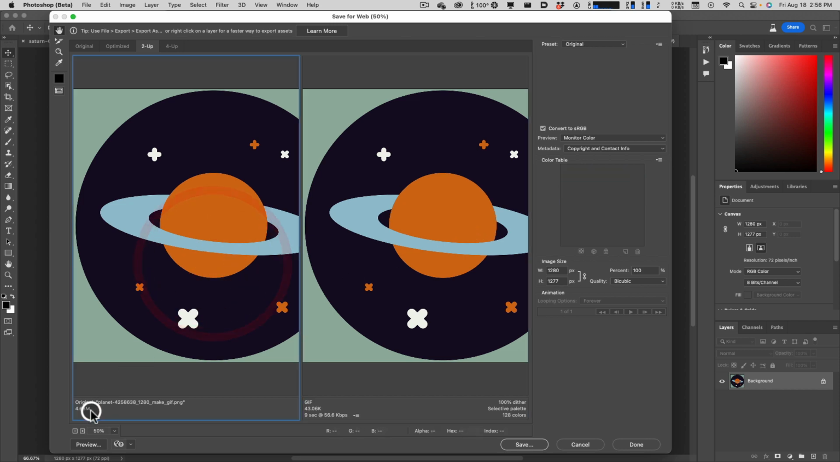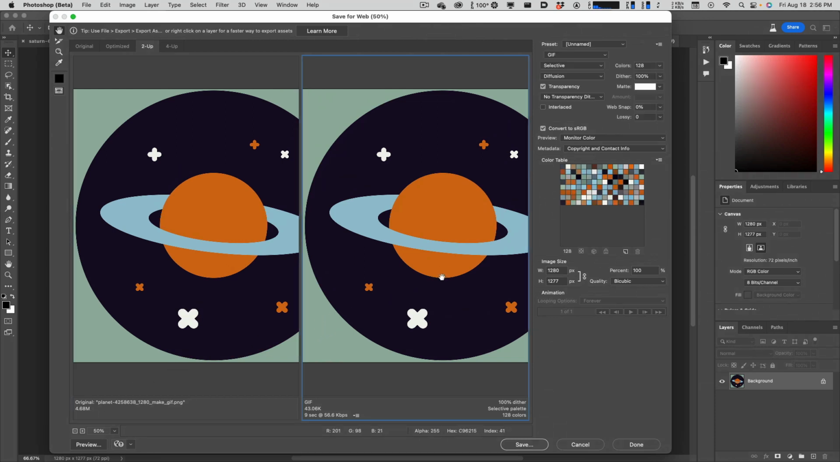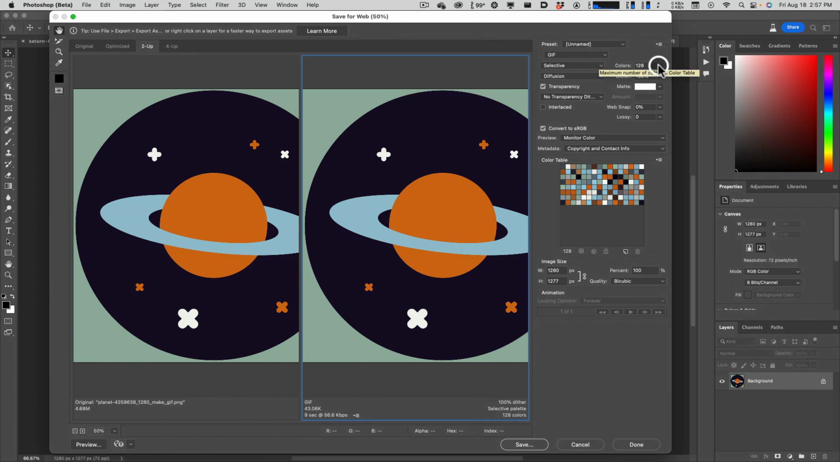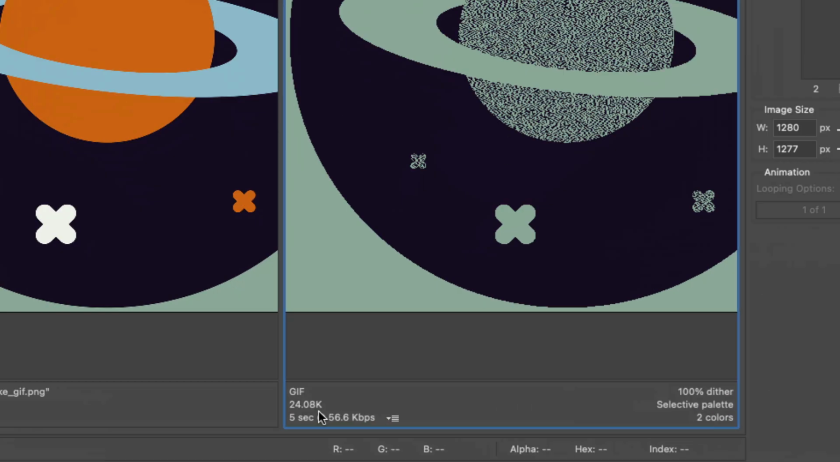Here's the original. It's 4.68 megabytes, which is way too big. Here is a GIF. So you change the format up here in the top right. I'm going to click on GIF. It's already on there for me. And then I pick the number of colors to change the file size. There are a lot of other things you can do in here as far as dithering and matting and transparency. It would take 20 minutes to go through all this, so I'm gonna just leave it the way it is. But I did want to show you, there's 2 colors, right? And then you look down here and see what the file size is.